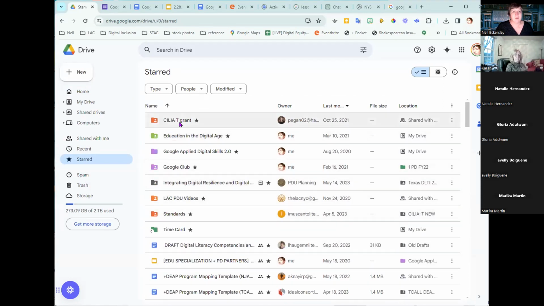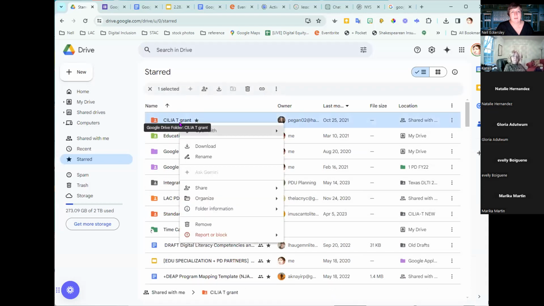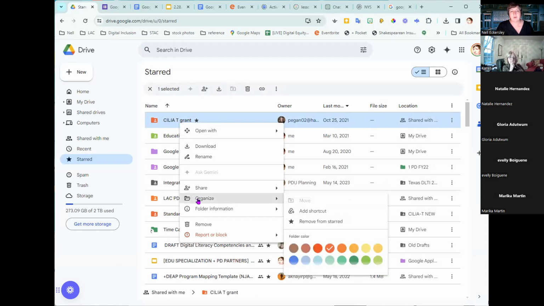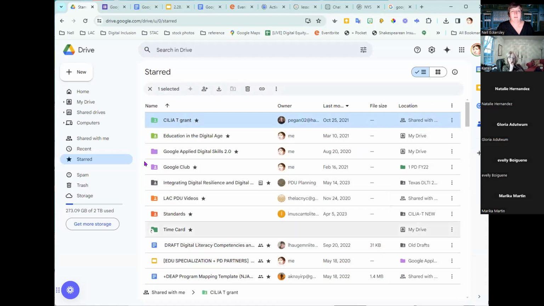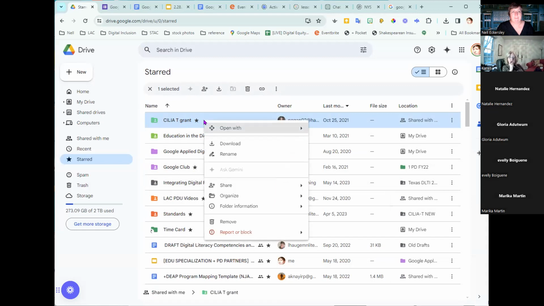And the way you do that is you just right click. And again, this changed. They shrank it down. So now you have to go to Organize. And this is also where you get to change the color of your folders. So I'm going to not remove that from starred, but I might change the color to green. Right, so that's how I do that. But you would have to unstar each one individually, right?